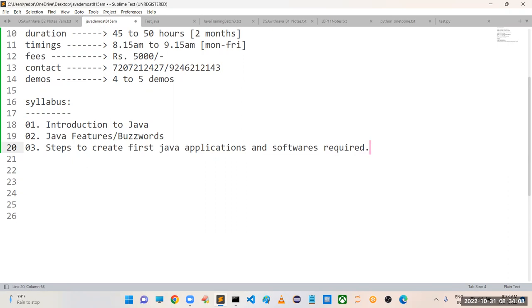To run a Java application, what software is required, where can we download that software, and how do we install it on our machine? What are the various IDEs we have? IDEs are predefined tools like IntelliJ IDE, NetBeans IDE, and Eclipse IDE. These can also be used to execute our Java applications. How can you use them? That part also we are going to discuss.